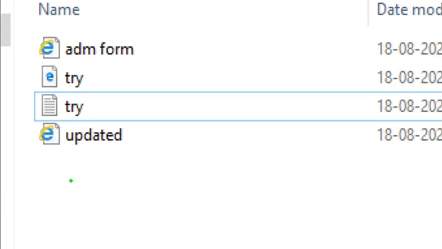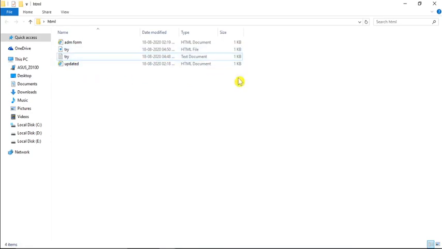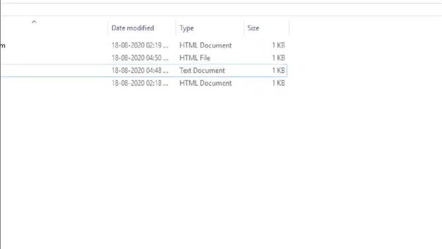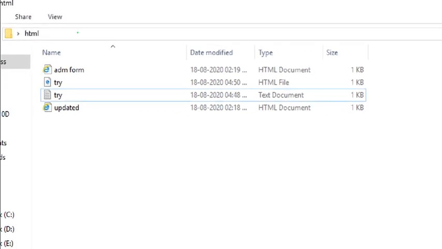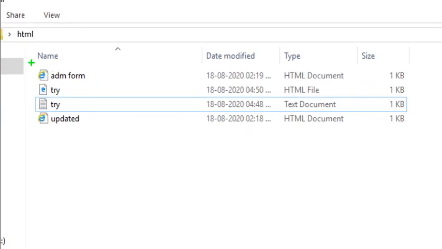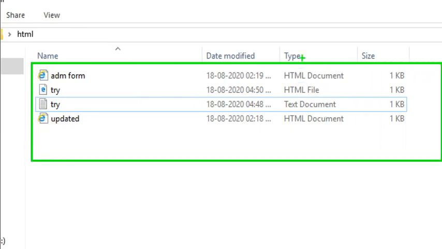See this time, these are the two files, right? One is try with the plain text icon only, but this time try has the E symbol. I'll just zoom in on this part. It means now this is an internet file, a web page file. And we can also find the type of file here. See the type of file.